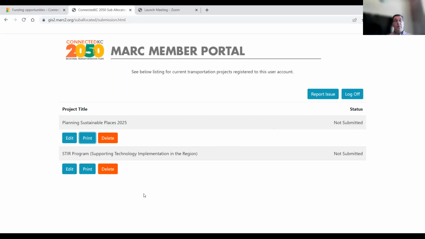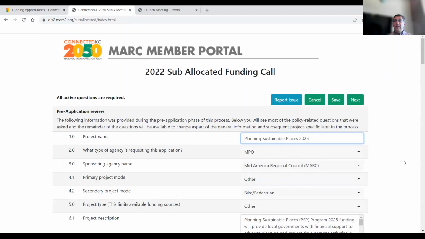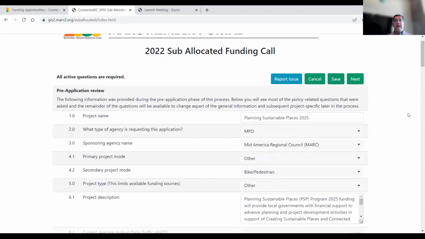So when you're ready to work on your funding application, you just hit the edit button and you can jump back in here. Again, you have some options across the top, including report issues. You can cancel any of the things you're working on and just back out of the application. You can save it. Again, use this save button often to guarantee that you're not going to lose a lot of work.